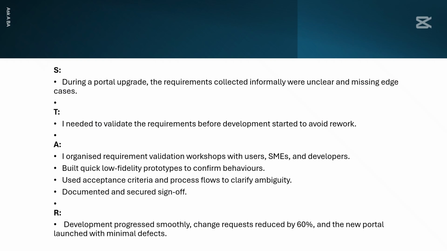What I did was I organized requirement validation workshops with users, with my subject matter experts, and with developers. Then I built a quick low fidelity prototype to confirm behaviors. And then I used acceptance criteria and process flows to clarify ambiguity. And then I documented and secured sign off.